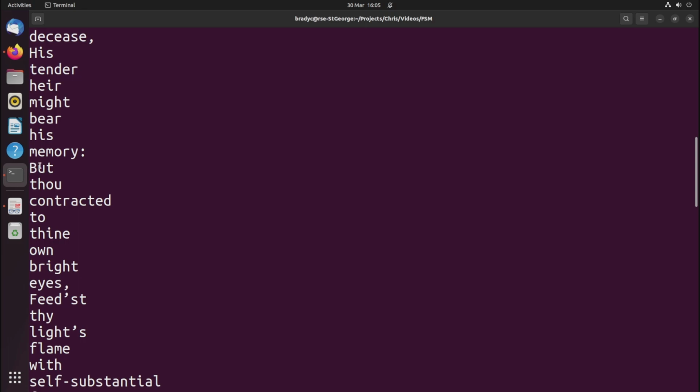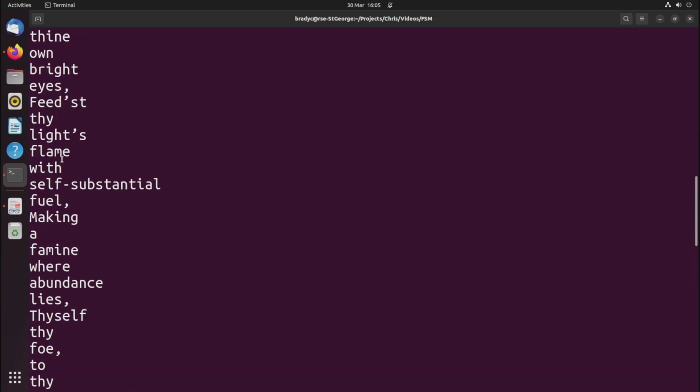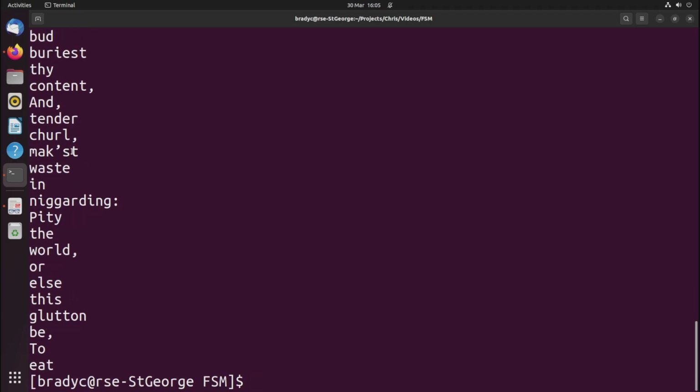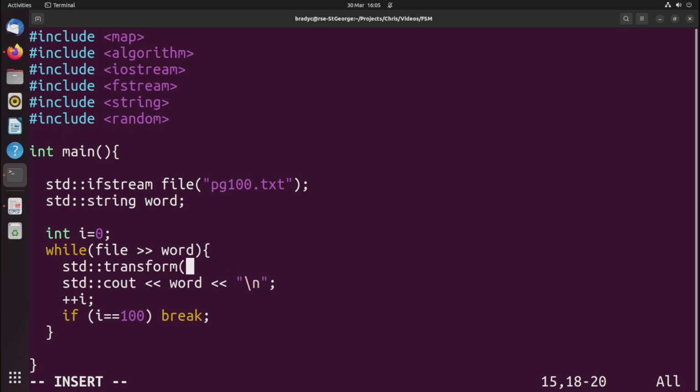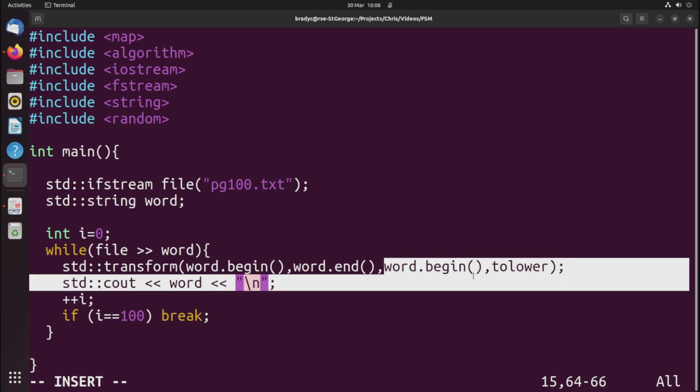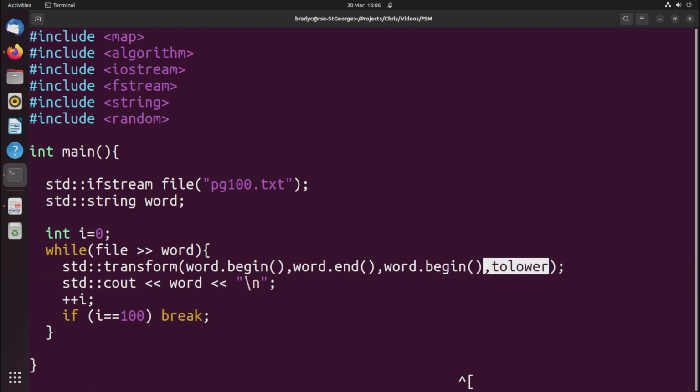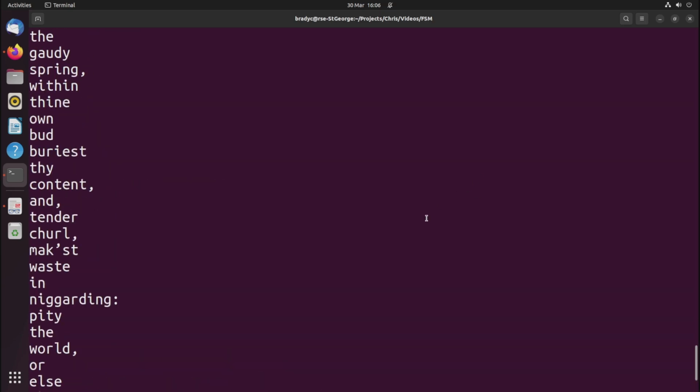So really, if you're generating something properly, and certainly things like GPT-3, ChatGPT, Bard, all of them, they do generate things with proper capitalization. Here, I'm just going to quickly convert absolutely everything to lowercase, because words with different capitalizations are not actually different words. So, first thing here, I'm just going to transform my word to lowercase. Now that looks a bit weird, but it's essentially saying go from the start to the end of word, put the output in word starting from the beginning, and run the function tolower on each one. If I now run that again, there we go, all of the capital letters are gone.